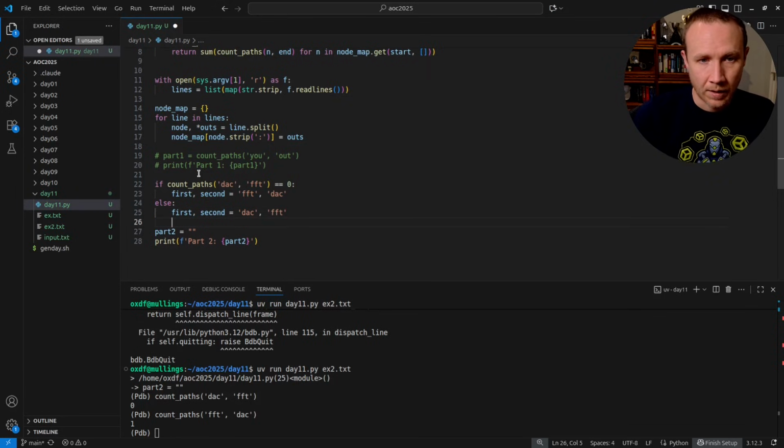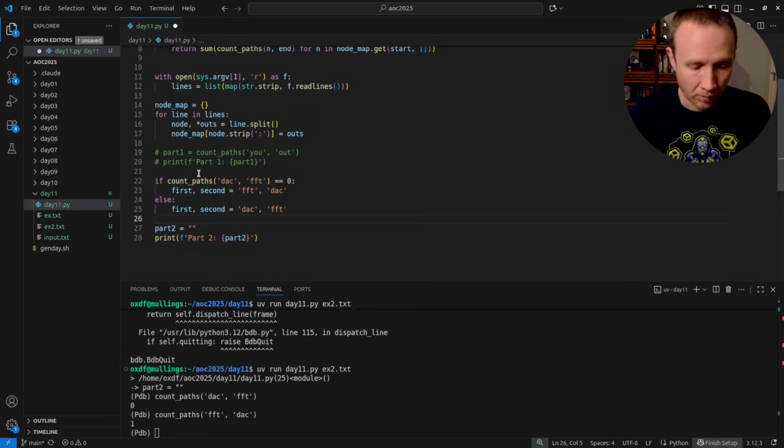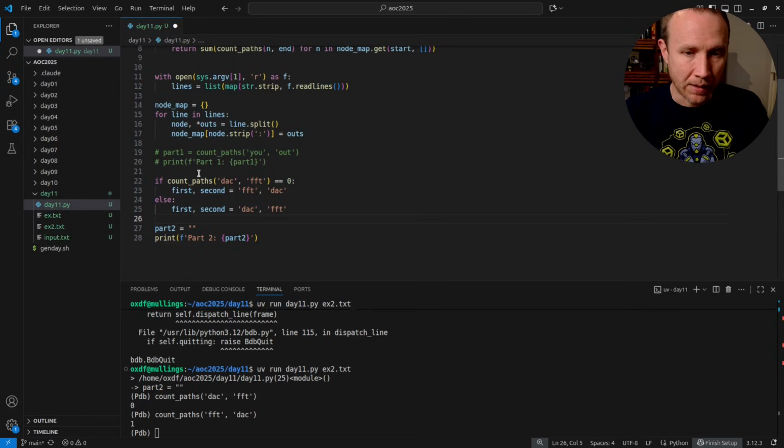Now, if we're going to count all the paths from A to B to C, those are independent of each other. So we can say how many paths are from A to B and how many paths are from B to C, and we just multiply those together. Because if there's 2 ways to get from A to B, and there's 100 ways to get from B to C, then we can do the first way from A to B and then all 100 of those, or the second way from A to B and all 100 of those.